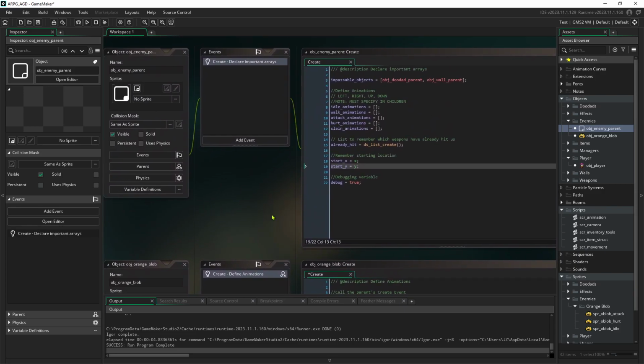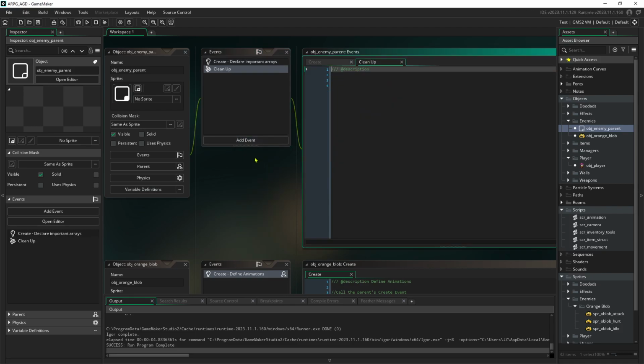Okay. Now if we return back to the parent, since we created this array, we do need a quick insertion of the cleanup step. And this is just to delete the list. So this will just be ds_list_destroy already hits. So we'll just take care of that so we don't leak memory.